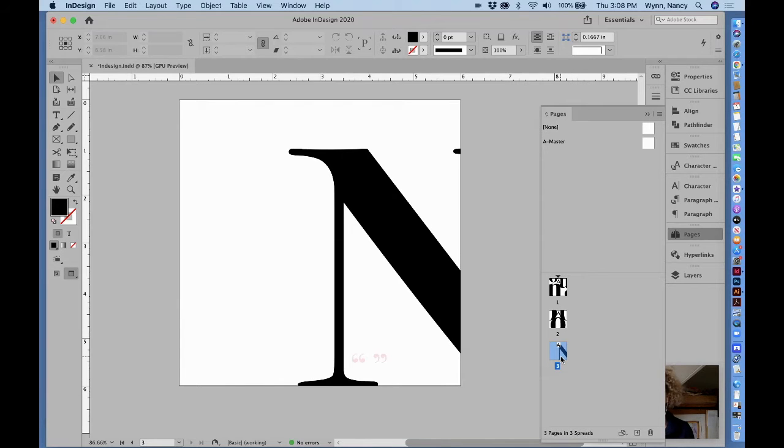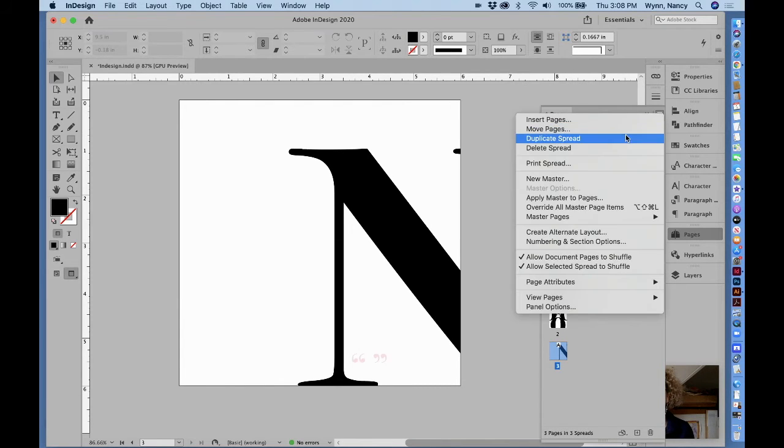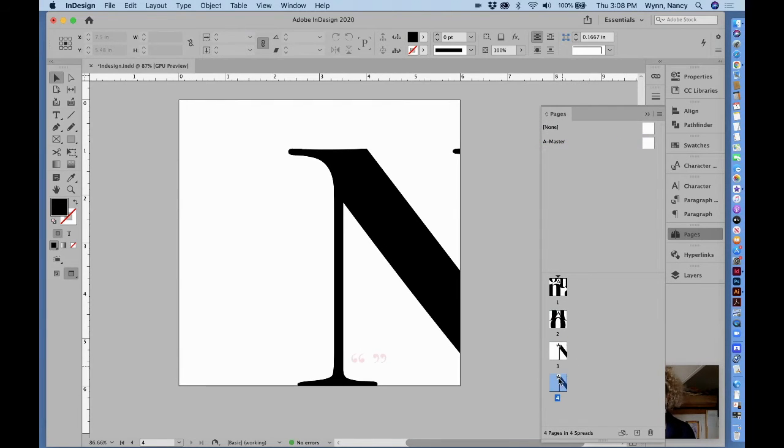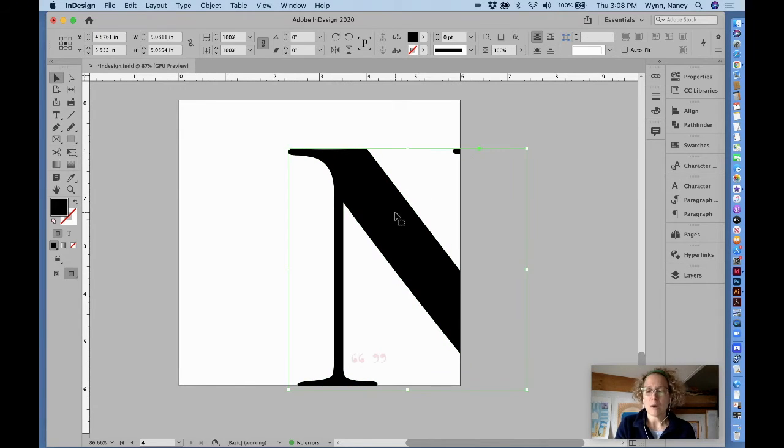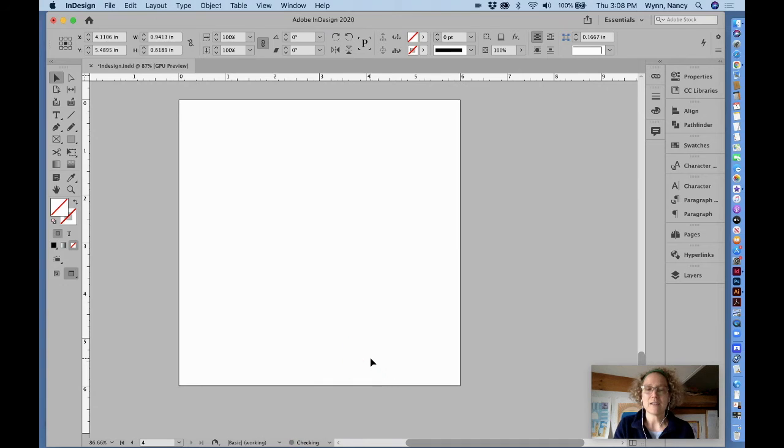So again, I might just take 3 and duplicate it. So now I have plate 3. This is just page 4. And we need to do, I'm going to delete, and we need to do pattern. We need to make a motif for a pattern.